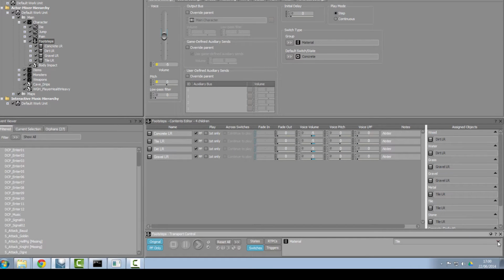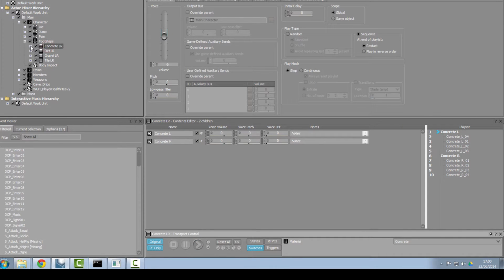Each surface was its own playlist container that was split between the left foot and the right foot. A playlist was made so that the footsteps would always alternate between left and right and wouldn't repeat the last sound used.